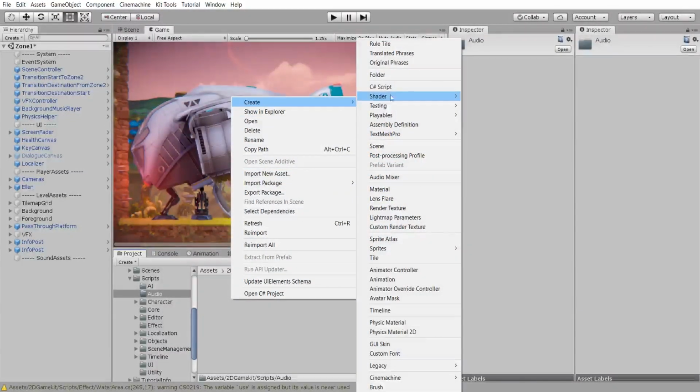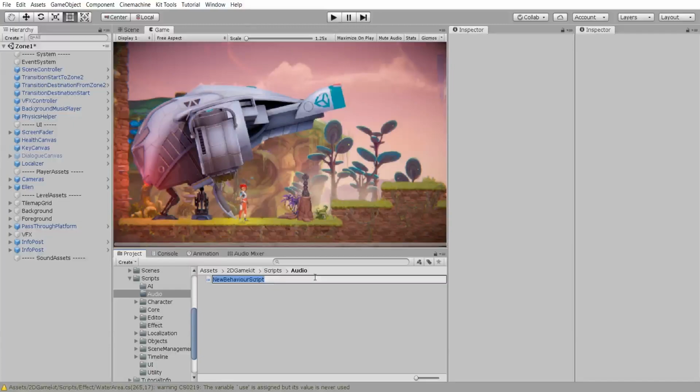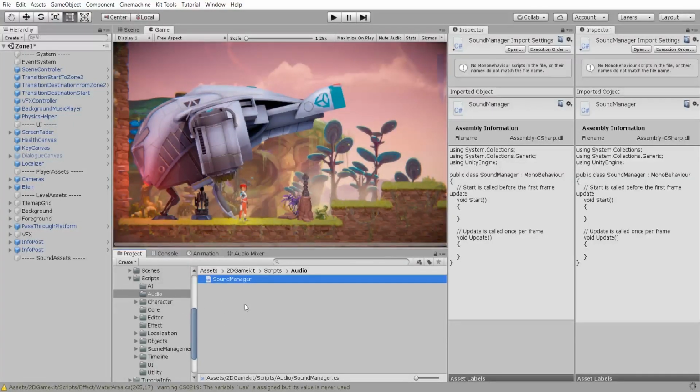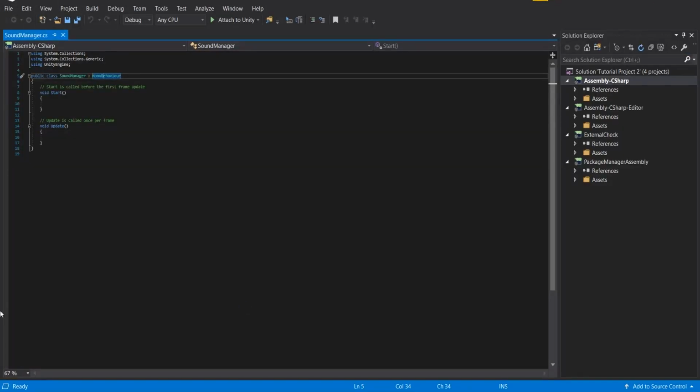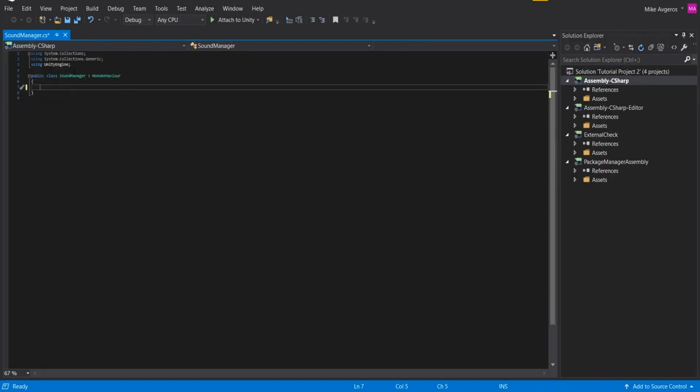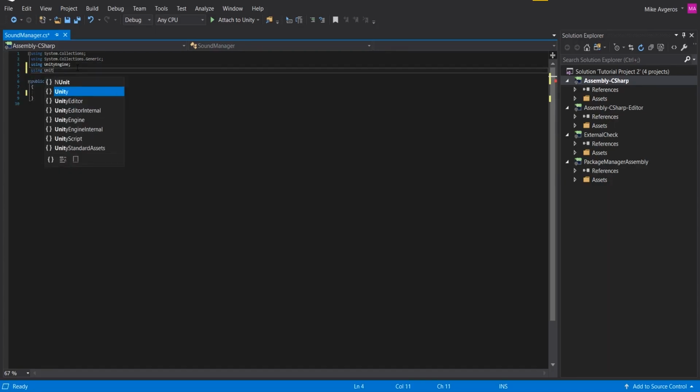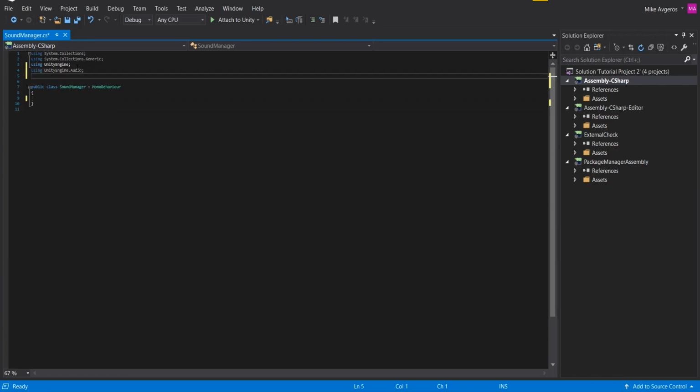We'll create an empty script and call it Sound Manager. Let's open the script with your preferred editor. I'm using Visual Studio 2017. It needs to derive from MonoBehaviour, but we can delete the rest. In the future, I'll also be showing you how to use scriptable objects. We need to write a few extra namespaces on top, one being UnityEngine.Audio to allow us access to Unity's audio features, as well as UnityEngine.Random to enable us to use the Random.Range property.